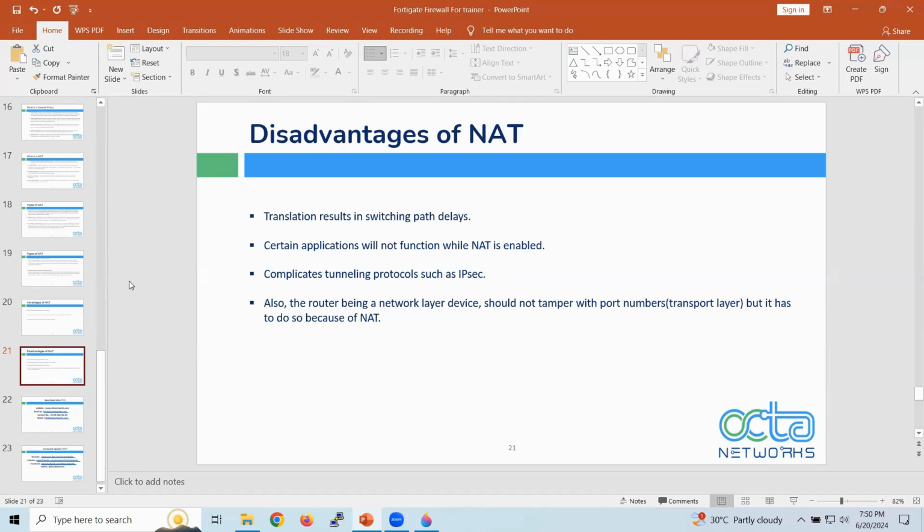Certain applications will not function while NAT is enabled. NAT also complicates tunneling protocols such as IPsec. The routers, being network layer devices, should not tamper with port numbers, which are on the transport layer, but they have to because of NAT. So routers do not normally tamper with port numbers on the transport layer, but it has to be done because of our network address translation protocol, right?